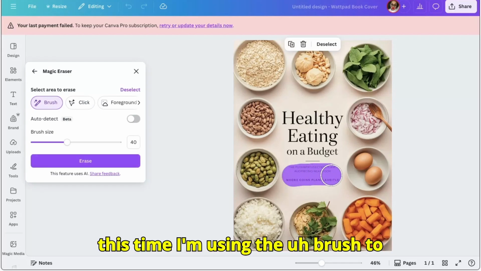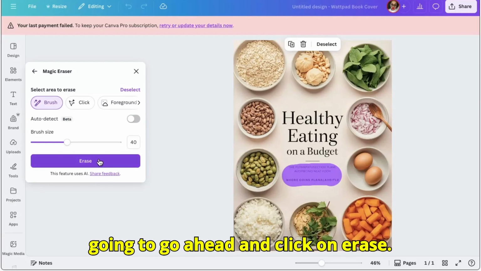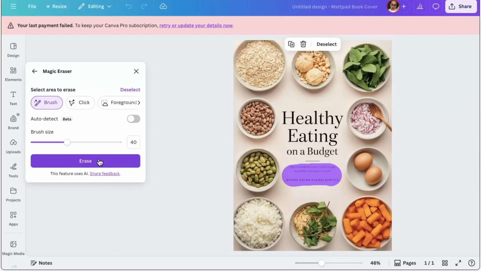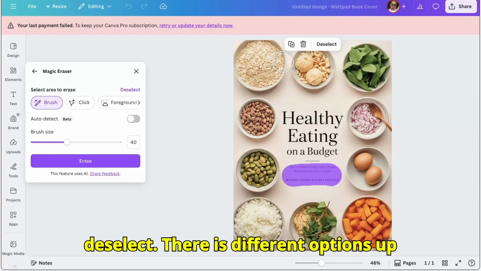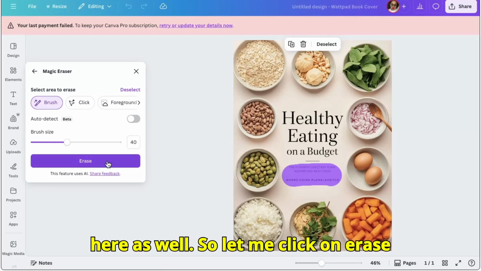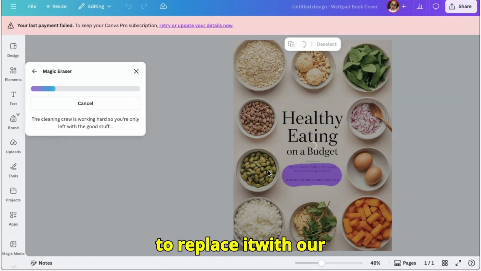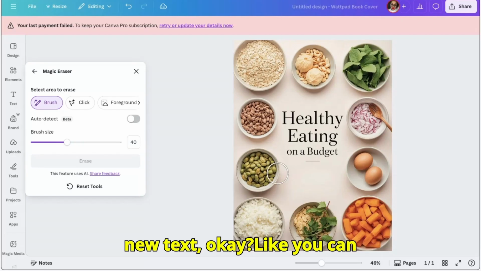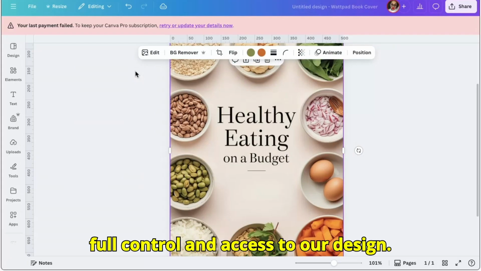So this time I'm using the brush to erase the part that I want. So I'm just going to go ahead and click on erase. Like you can see, before you erase, you also have the option of delete or deselect. There are different options up here as well. So let me click on erase, and we take that out because we are going to replace it with our new text. Okay, like you can see, everything is now gone. We have full control and access to our design.